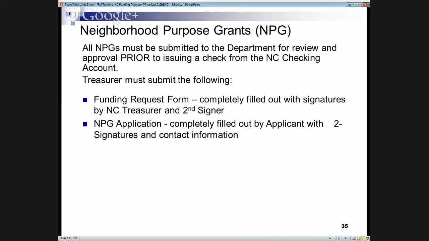Submitting an FPG application with 1 signature, again, it's not complete. It will be returned and delay the payment. If it's a 501c3, it's got to be a C3, not a C6, C4, C3. And you've got to submit the IRS determination letter. Basically, it states they are recognized as a nonprofit.